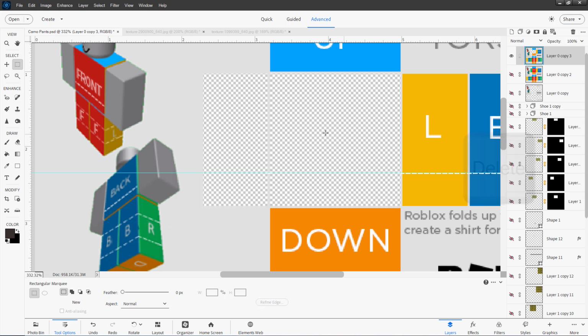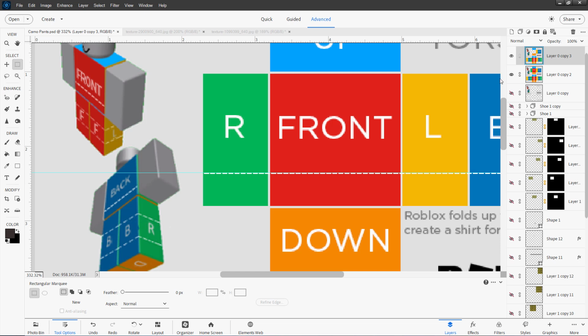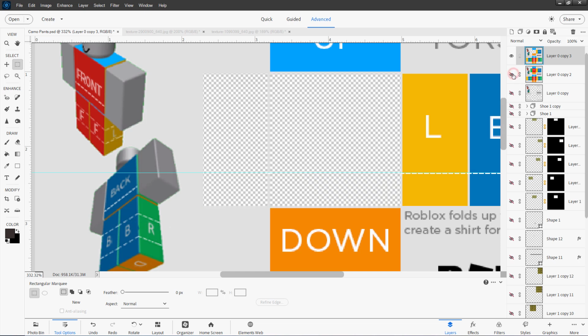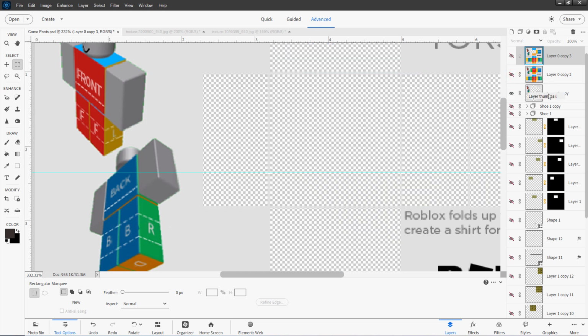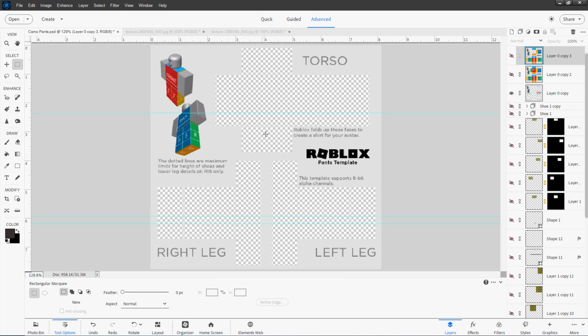There we go. And that left me with a template with holes in it. And I can then show my other template in behind and see where everything is, and then hide that again. So I have that. Here's the finished template with the holes right there. So everything is cut out.